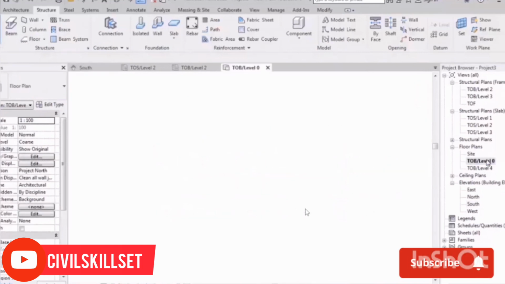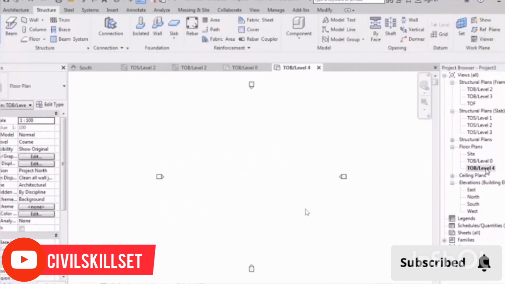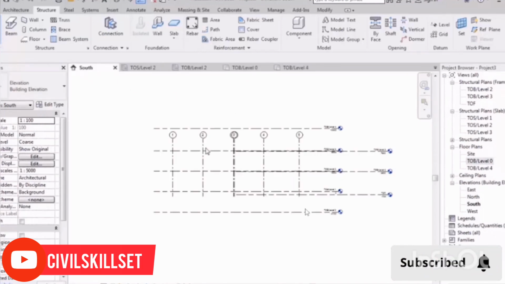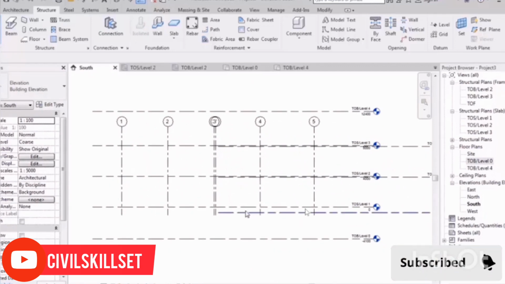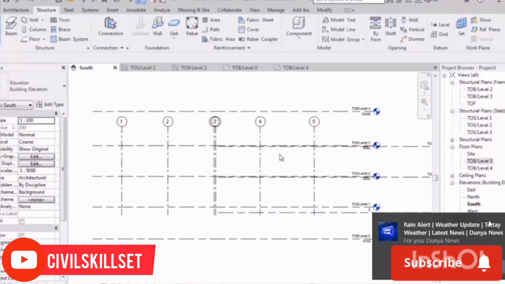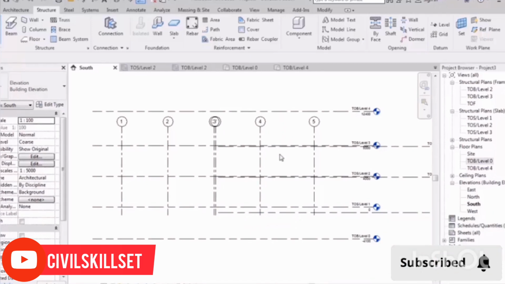When I go to level 0 or level 4, I cannot see the grid. Why? What's the reason that we don't see grids in these new levels? Well, when you enter the view, you can guess the reason. That's right, because the grids do not cross those levels. So always have this in your minds. If the grids do not cross our levels, they will not be seen in those levels.